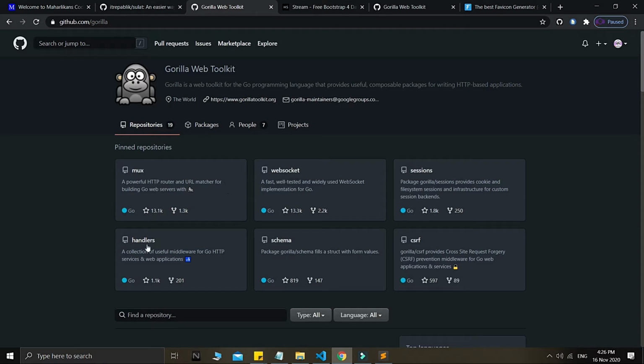And then handlers we are automatically using, guys, because the moment we use this Gorilla Mux here, it is always in tandem with these handlers.